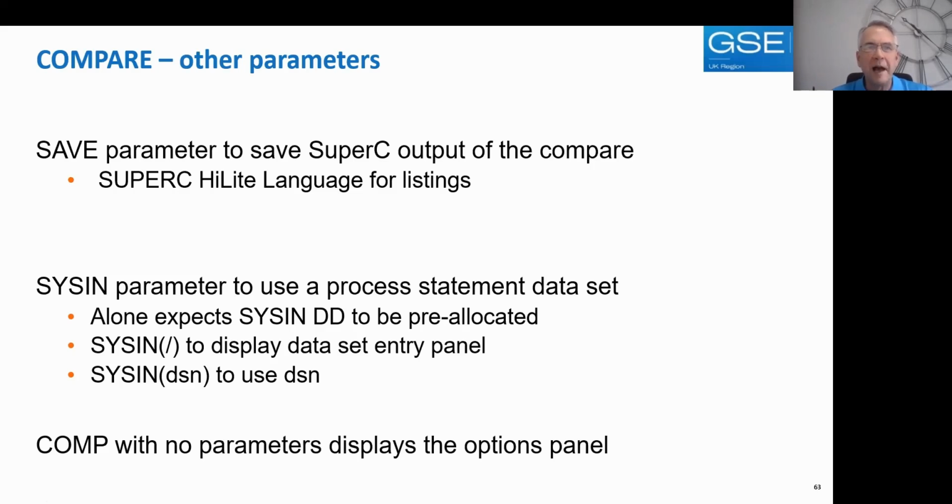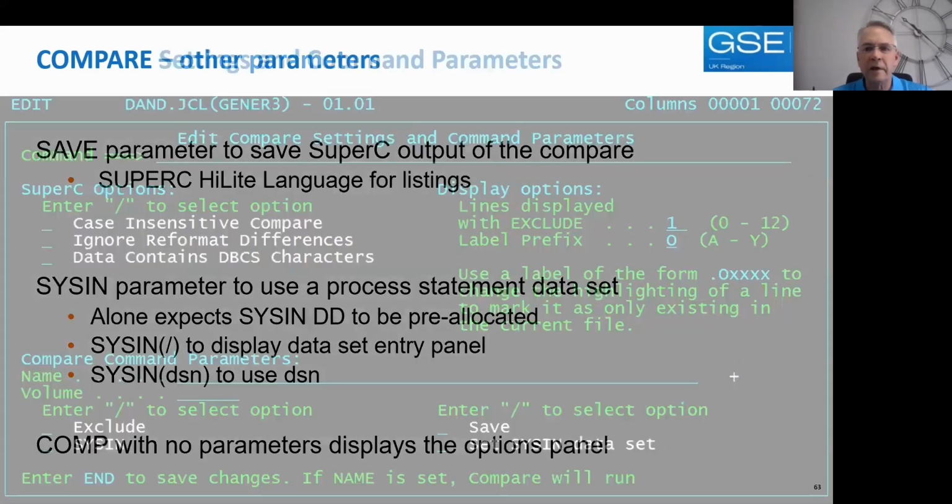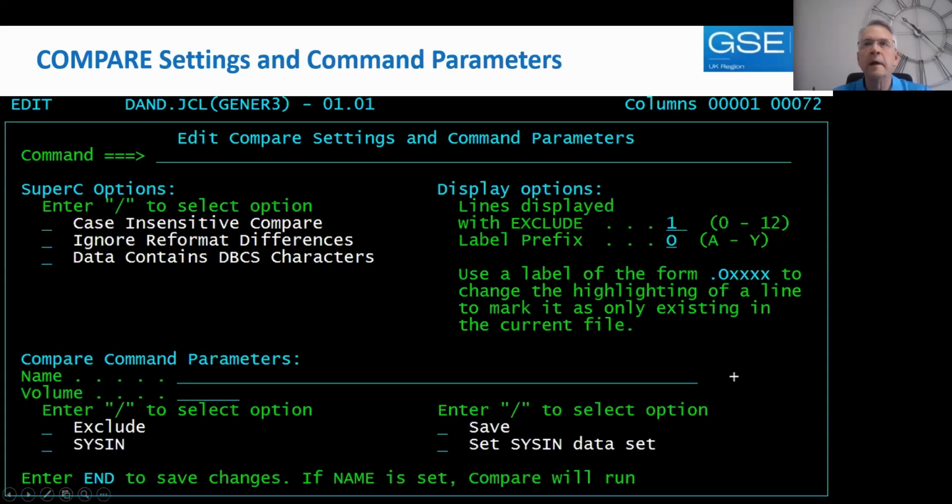If you use the comp command with no parameters, you'll get this options panel showing. This is where you can set how many context lines you want for the comp X. There are some other things you can do, like case insensitivity. But if you use the specified data set, you can put in process options and statements, everything that Super C can do.